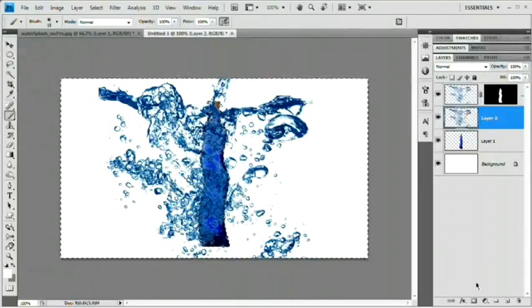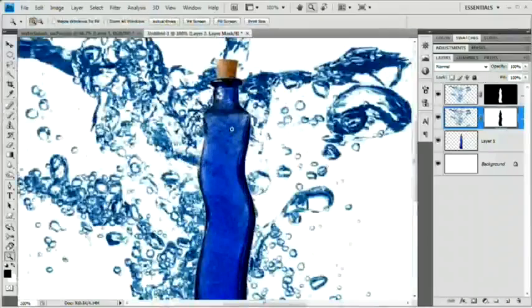Select the water layer that has no mask. Apply a mask to that. So now we have this water sort of spilling in, and it looks like it's spilling in behind the bottle again. But the difference is we can now edit this mask and make some of this water look like it's coming around in front of this bottle.